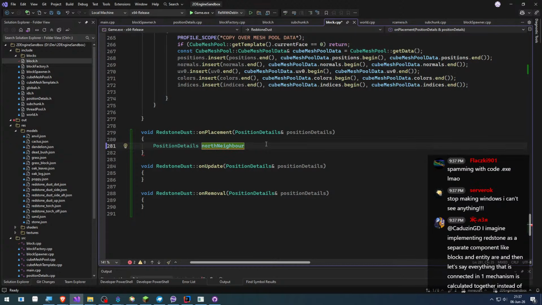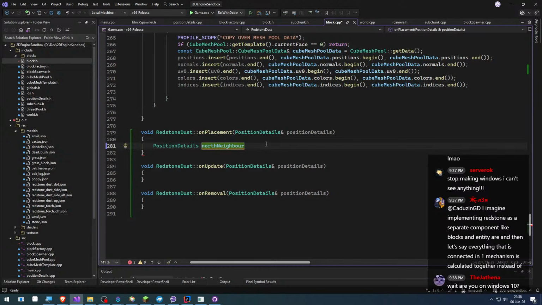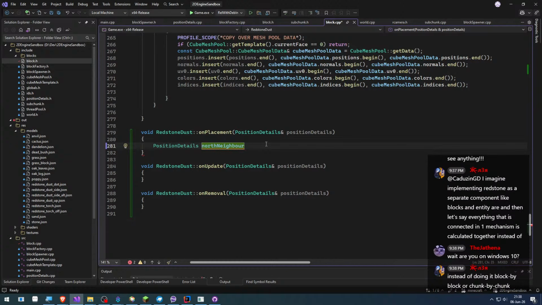I imagine implementing Redstone as a separate component like blocks. Everything that is connected in one mechanism is calculated together instead of doing it block by block, chunk by chunk. It's fine like this. It's fine like this.